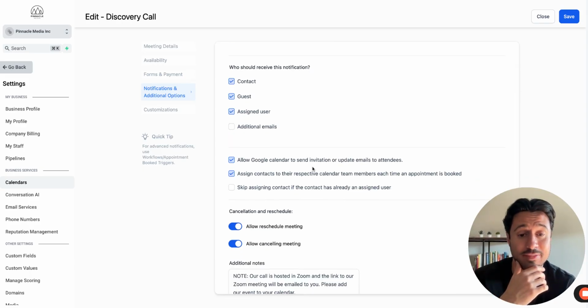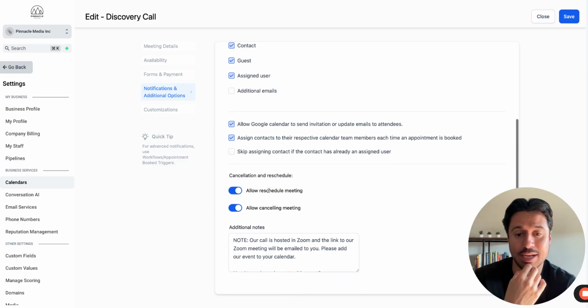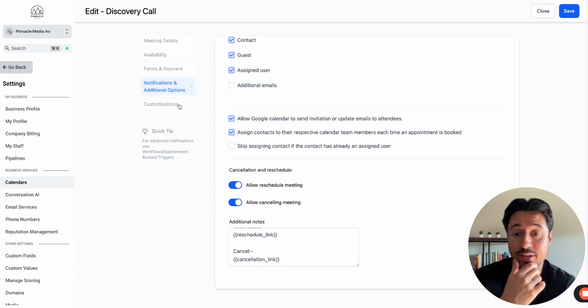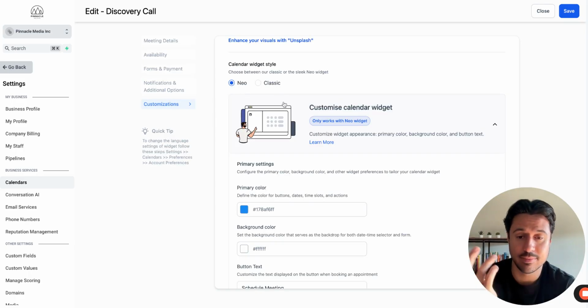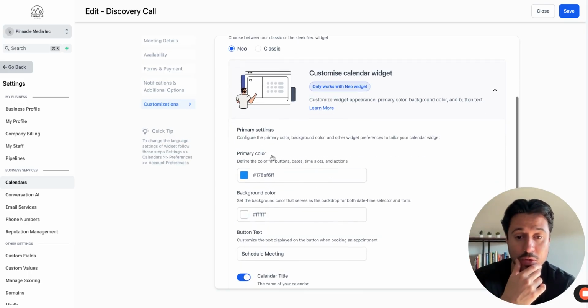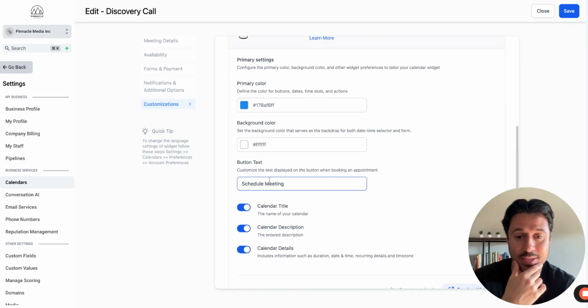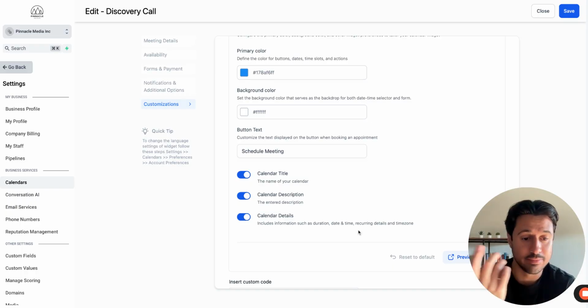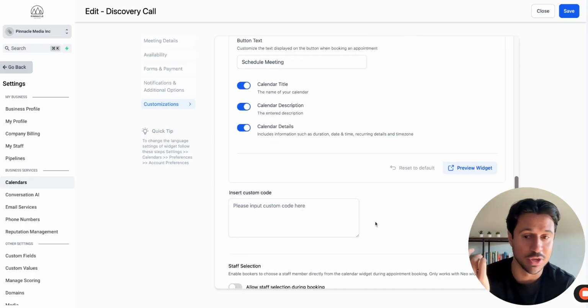Allow Google Calendar to send invitations or update emails to attendees. Yes. Assign contacts to their respective calendar team members each time an appointment is booked. Yes. Allow reschedule meeting, allow cancellation meeting, and then add additional notes. Okay. Very, very simple. Customizations, again, very simple. Neo, I added my branding to it. Very, very simple. Schedule meeting, again, it's all very, very simple.